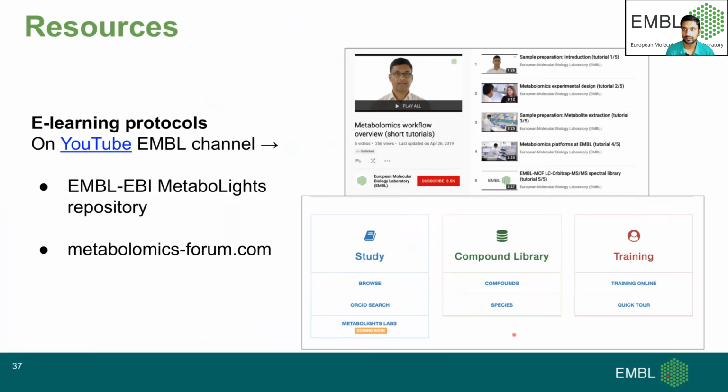So to summarize some of the resources, I can say again, we have very good tutorials on YouTube. If you're interested in sample preparation and what kind of platform we have, you can go and look into these resources. Also, EMBL-EBI has a MetaboLights repository. This is a very great resource. Many of the published data, they upload their methods and raw data and everything. So you can freely download those methods and data sets and analyze on your own and look at how your data looks, or benchmark those data sets against yours.